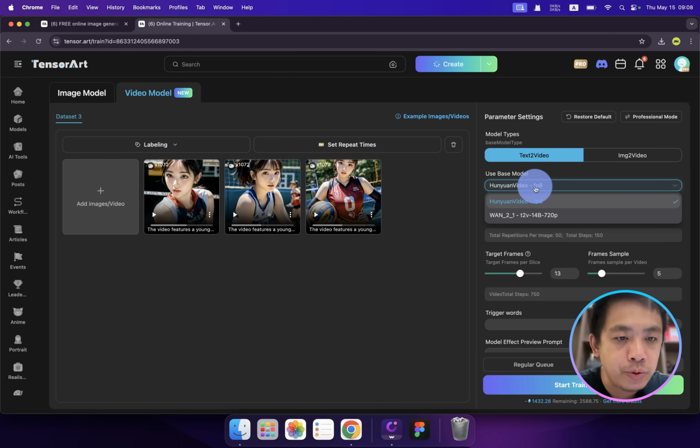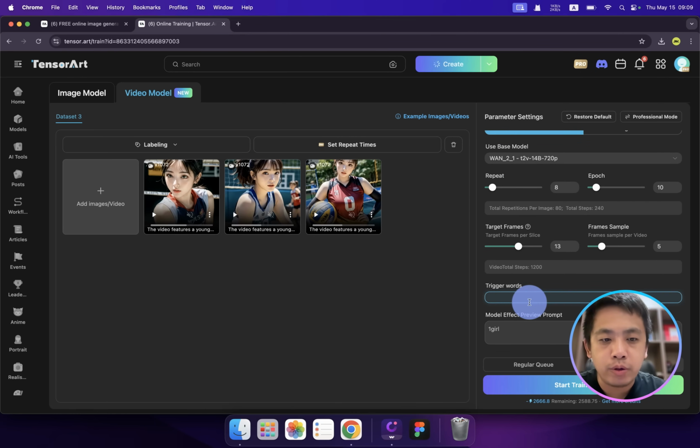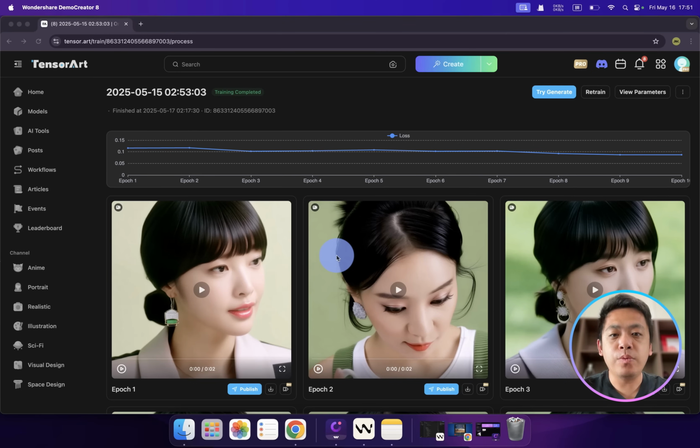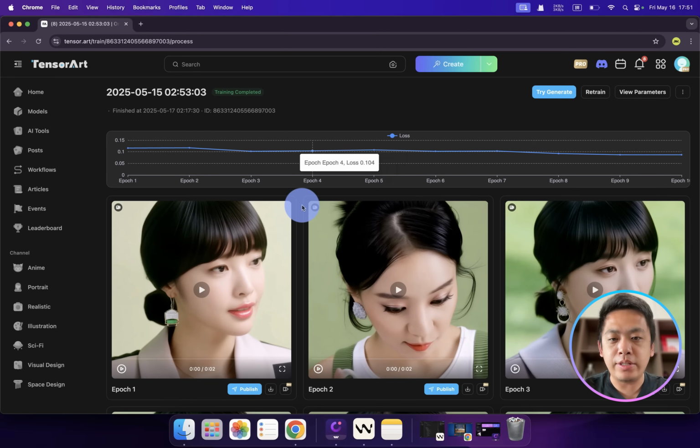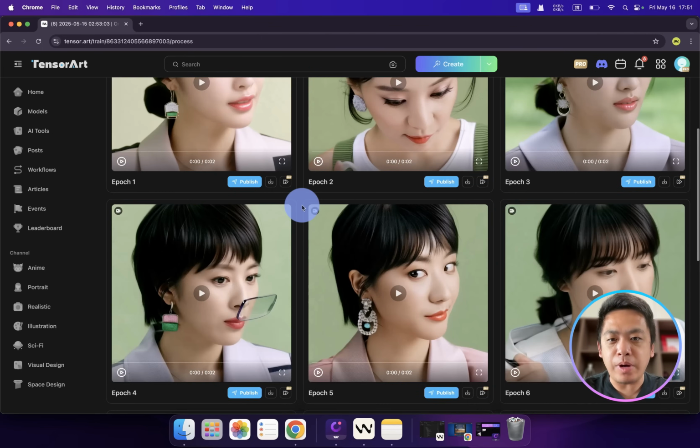We are using the base model as ComfyUI or WAN. I think WAN is very advanced, so I'm choosing this one. Here we can choose a repeat, and for the trigger words, let me type. I think this is all we need, so let's click start training. Below, we have many options. Let's walk through them. See, we got so many options.